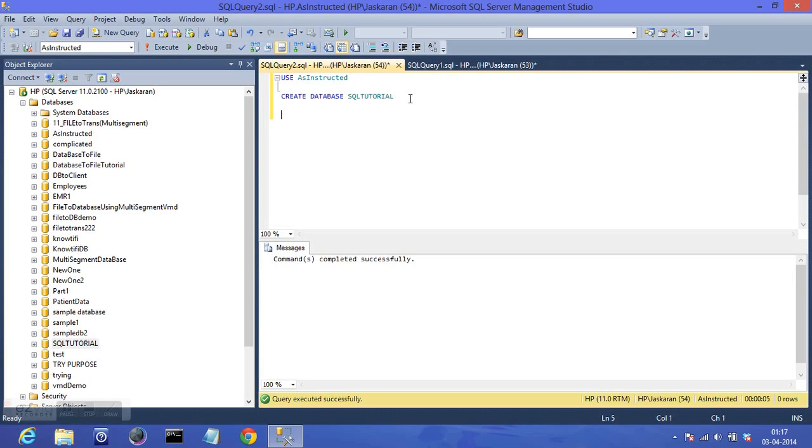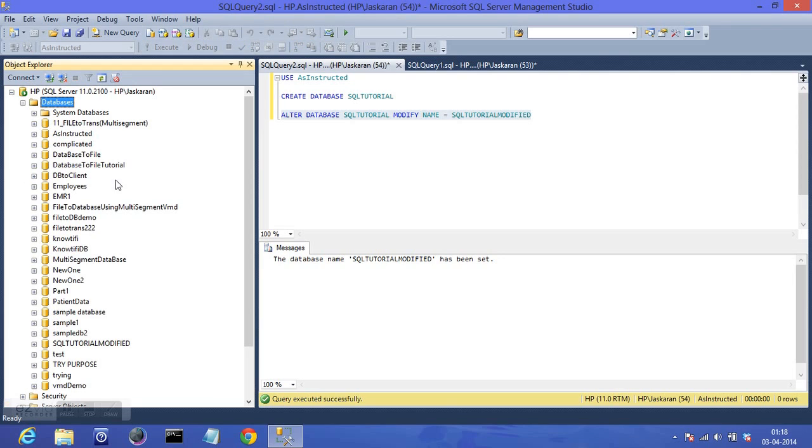Okay, so let's say I created a database with this name SQL tutorial, and let's say I wanted to change the name of my database. So irrespective of which object you are modifying, you use the alter command. Alter, I am modifying a database, so alter database, and the name of my database is SQL tutorial, and I want to rename it to SQL tutorial modified. So modify name equal to SQL tutorial modified, and I select it, execute it, and the name has been changed to SQL tutorial modified. To see it, I go to databases, refresh it, and I have SQL tutorial modified, and SQL tutorial is gone now because the same database just got renamed to SQL tutorial modified.